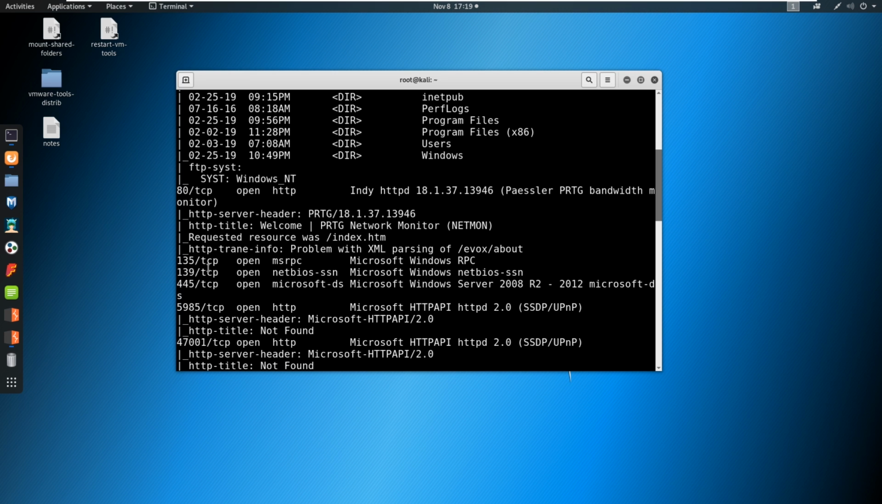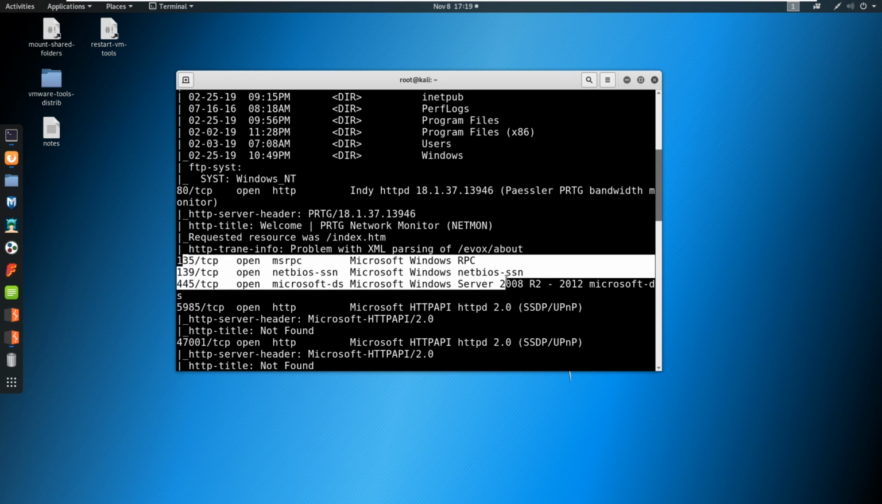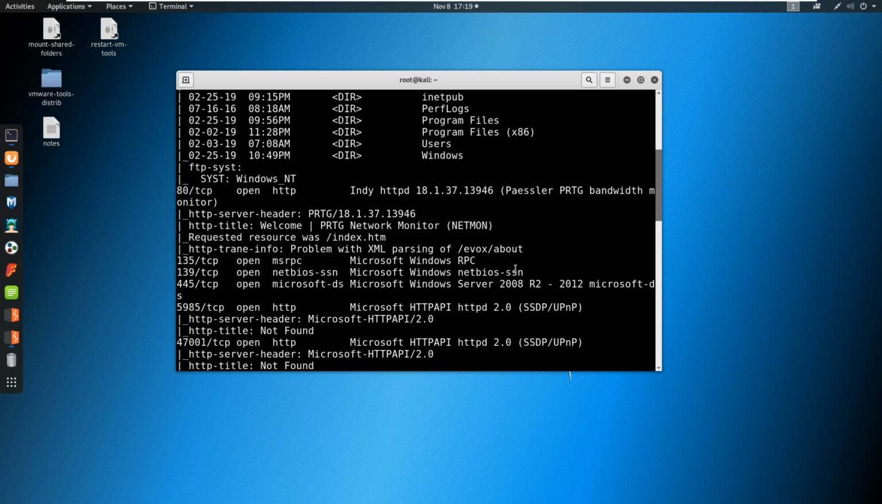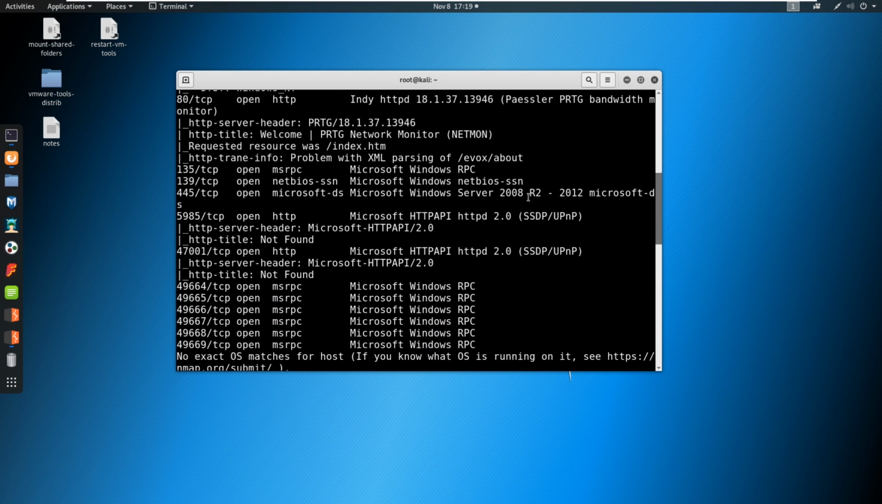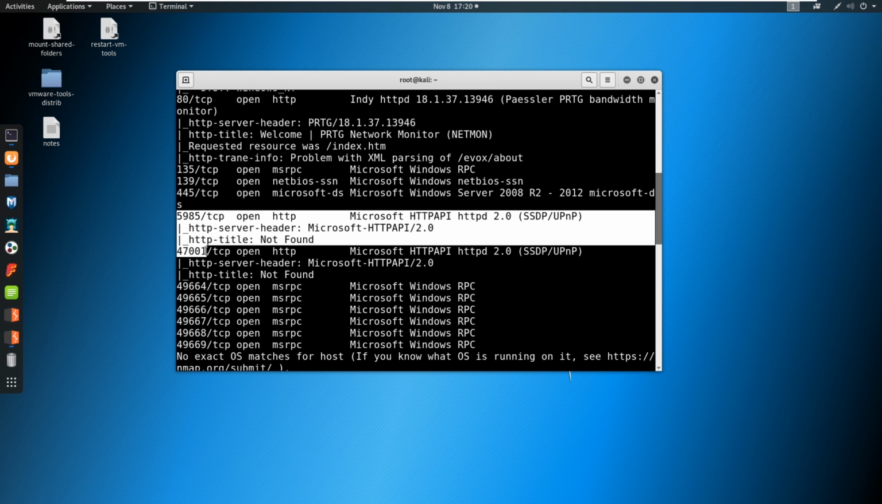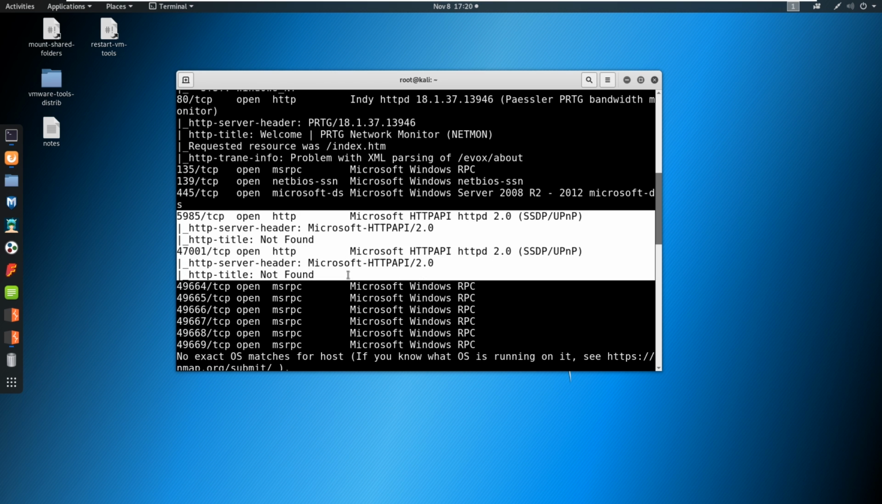We've got RPC open, which we expect when we have 139 and 445. We see from 445 that it's telling us that this machine is a 2008 R2 or 2012. We'll see how right that is in a little bit. And then you see a bunch of RPCs open up here. There's also a web server open, it looks like, on 5985 and 47001. Both of them are not found, so probably 404ing of some sort.